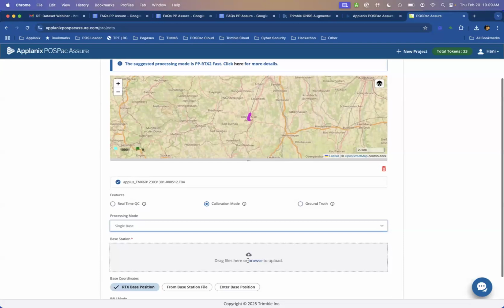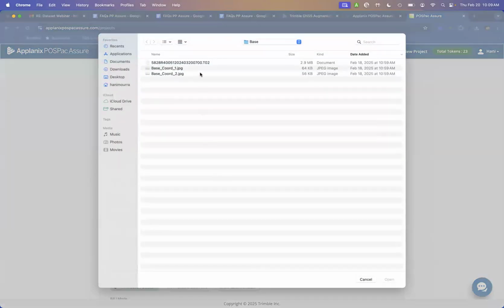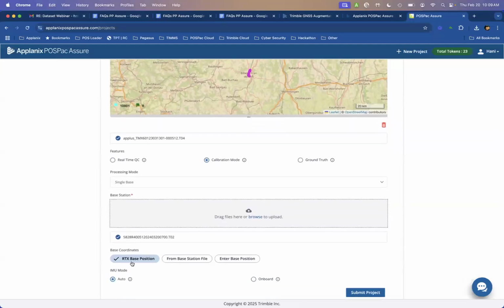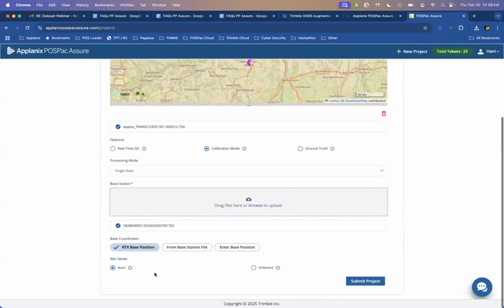So I'm going to choose single base. And again, I can drag a file, or I can just click browse and load up my file. And that's it. The RTX base station position is going to compute a position automatically. I'm going to use that as my preferred mode and just hit submit.